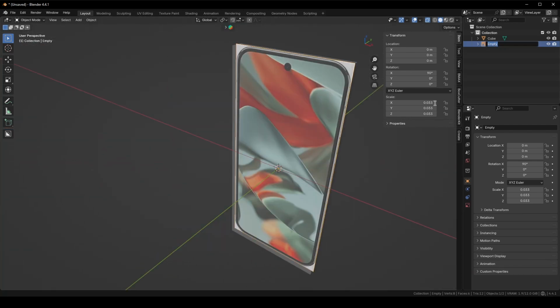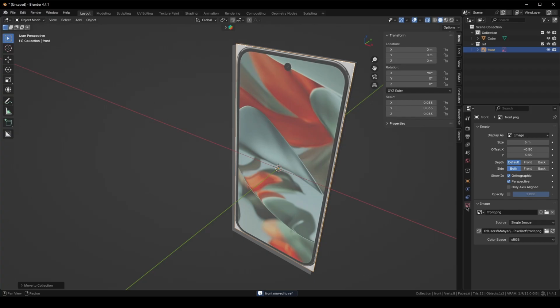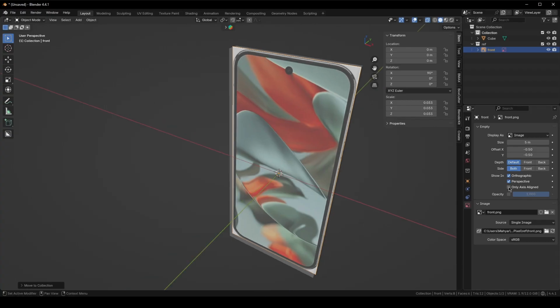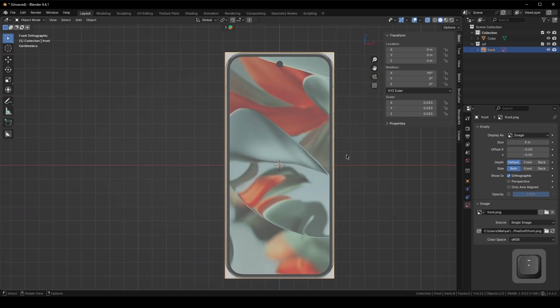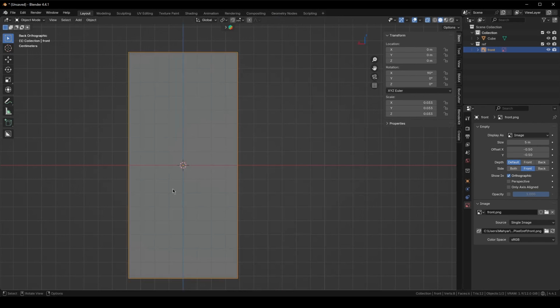First, we need to select the image and rename it to front. I press M and create a new collection called ref. Now, in the image properties, we want to only show it in orthographic view angles, for example, only in front. We want it to only be visible when we are looking at it from its front. So when we go to the back view, we don't want to see any image of the front view.